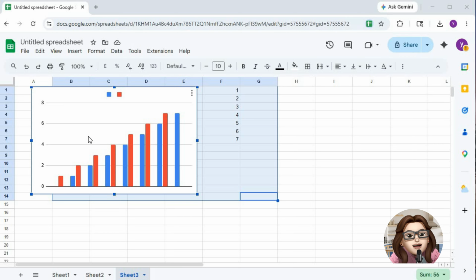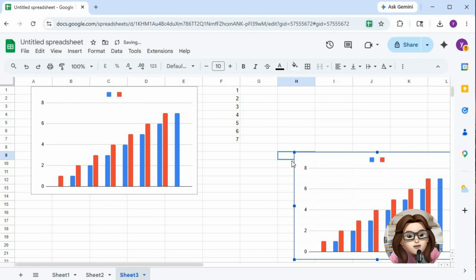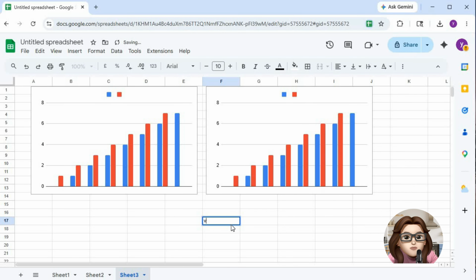Now, if you want to duplicate a chart, here's what to do. Click on the chart you've already created. Press Ctrl plus C or Command plus C to copy it. Click on an empty area in your sheet. Press Ctrl plus V or Command plus V to paste it. You'll now see an exact duplicate of your chart with the same formatting.